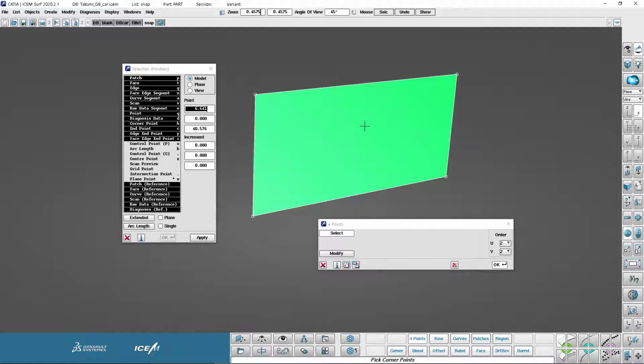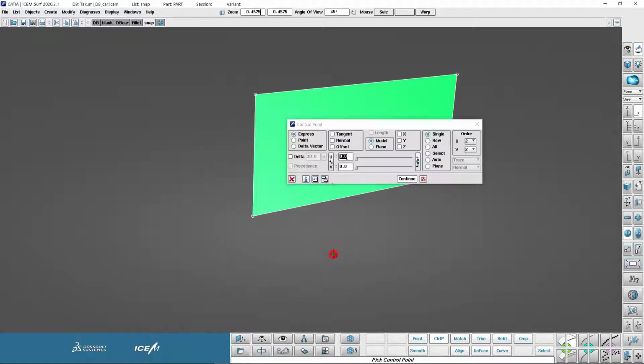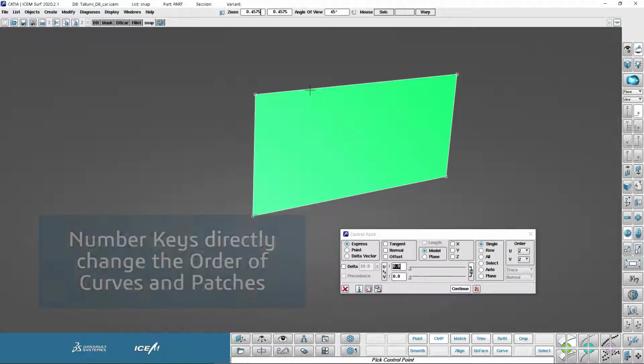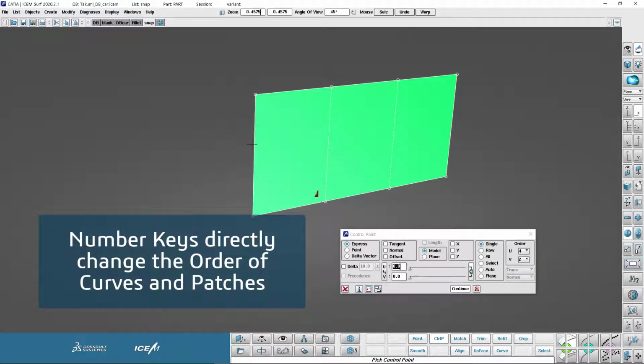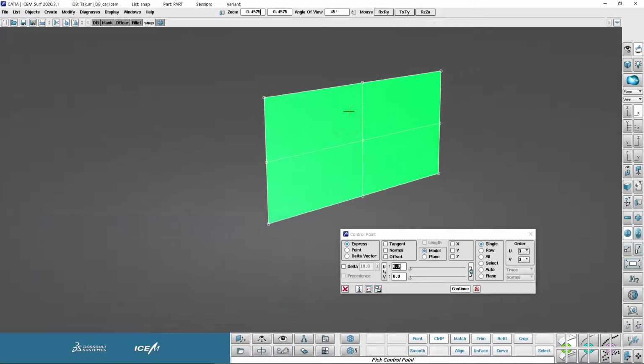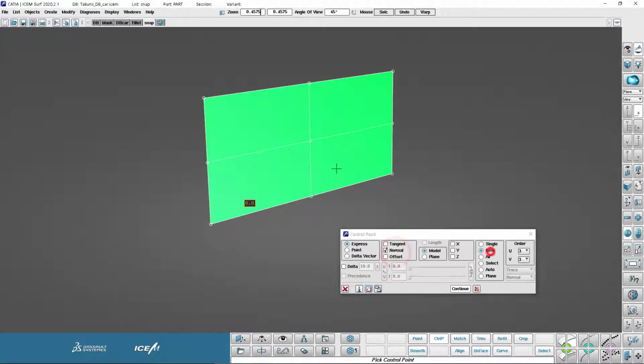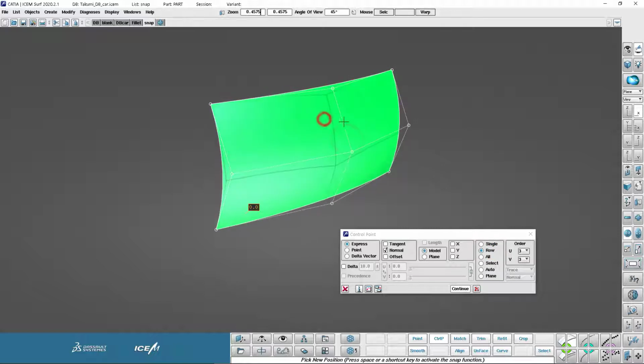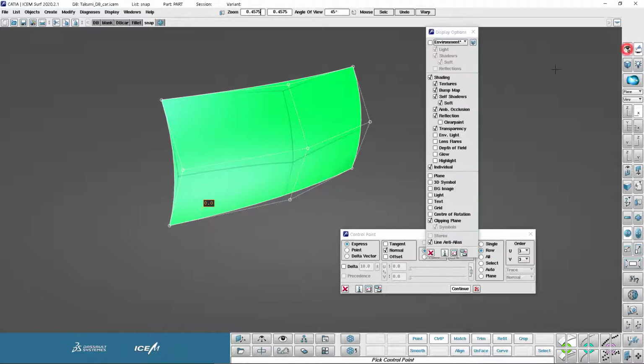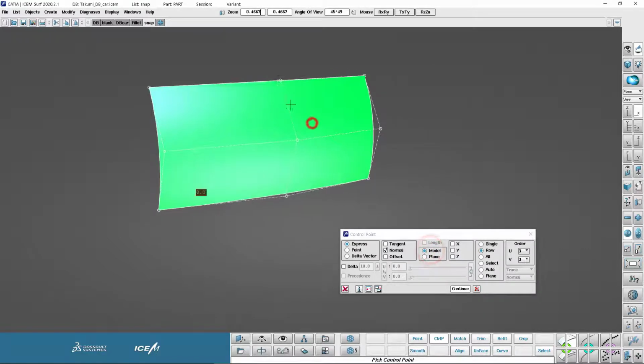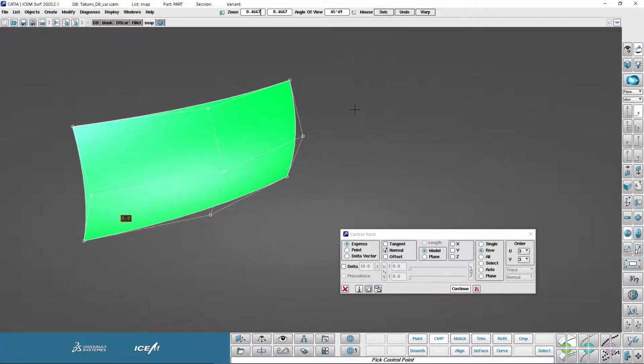Okay. Now, one of my favorite ones for changing the order of patches is when you're in the modify, you can just use the numbers. So I can go for a 4x4 or a 3x3, like so. It's really quick and easy to do. I'm just going to put a bit of shape in here, switch off my shadows. There we go.